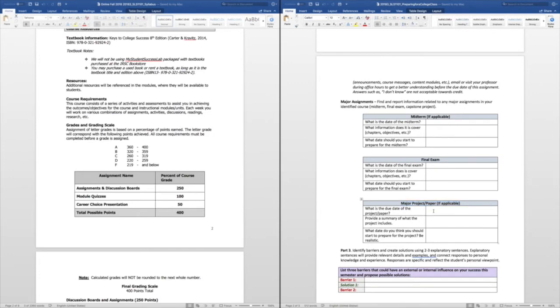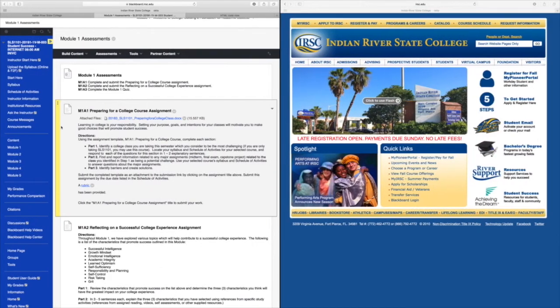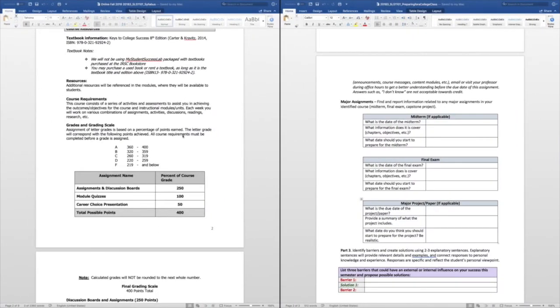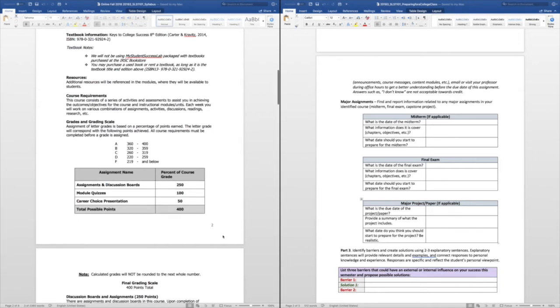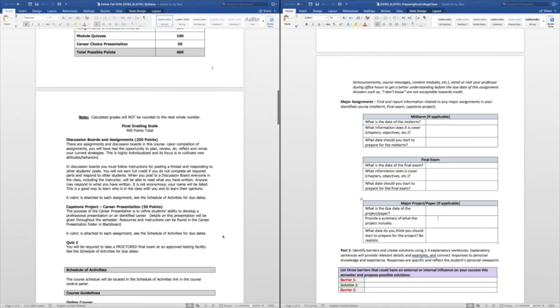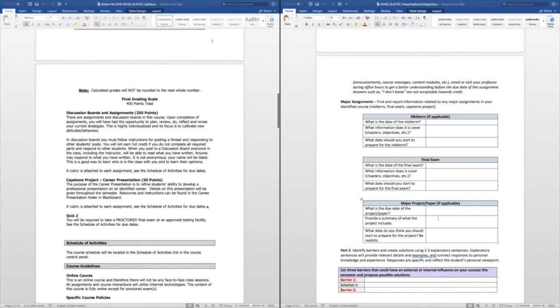If you're not sure, go to your schedule of activities. The schedule of activities will tell you every assignment you're going to have and when they're going to be due. So find that information, find out here where it goes. Provide a summary of what this project includes. So career choice presentation. I'm on our rubric here. We know it's in the class. It's worth 50 points out of 400 possible. So let's scroll down and see if there's more information about it.